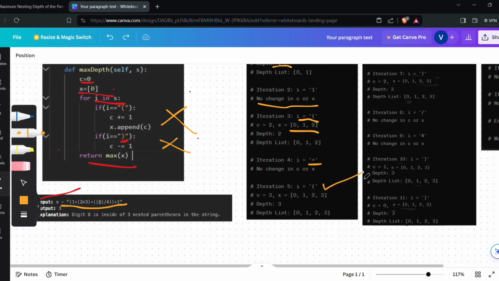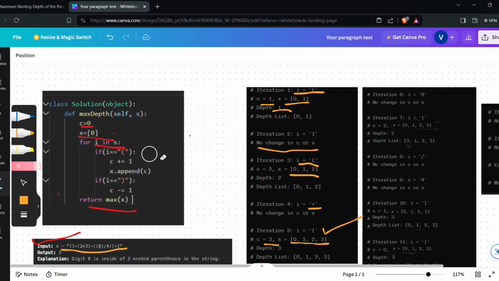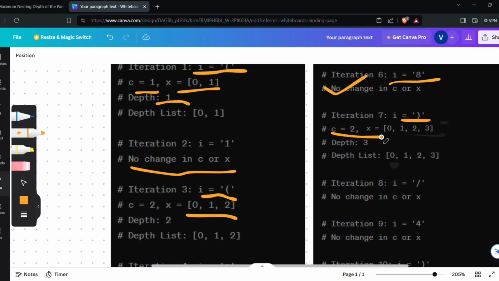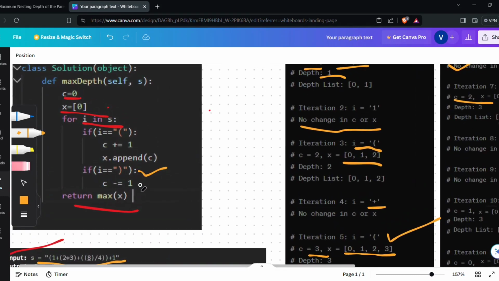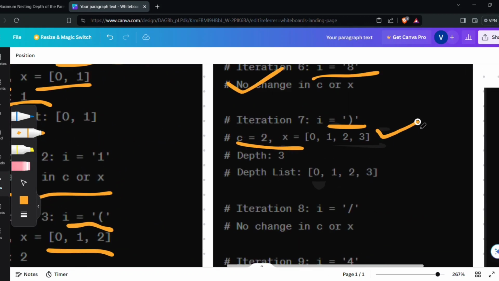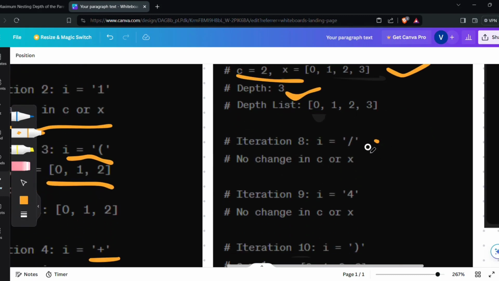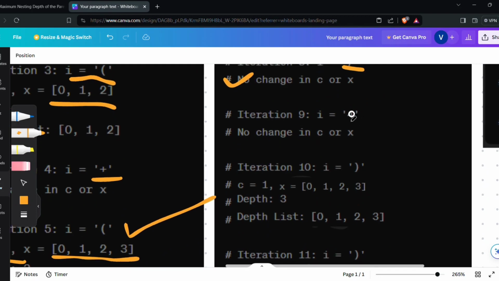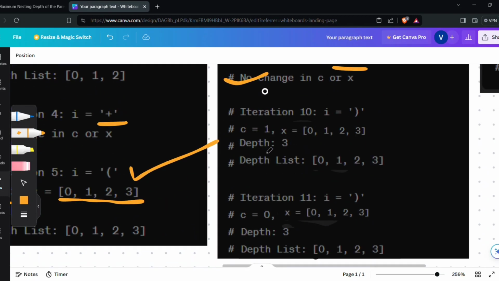Similarly for the fifth, it's an open parenthesis, so C will again increment by 1, so now C is 3 and X will be 0, 1, 2, 3, so depth became 3. And for the sixth iteration, I is 2, so no change in C or X. For the seventh iteration, it's a closing bracket, so C will decrement by 1, so C is now 2, and X will be the same 0, 1, 2, 3, so depth will be 3. For the eighth iteration, it is a slash, so no change in C or X. For the ninth iteration also, there is no change in C and X.